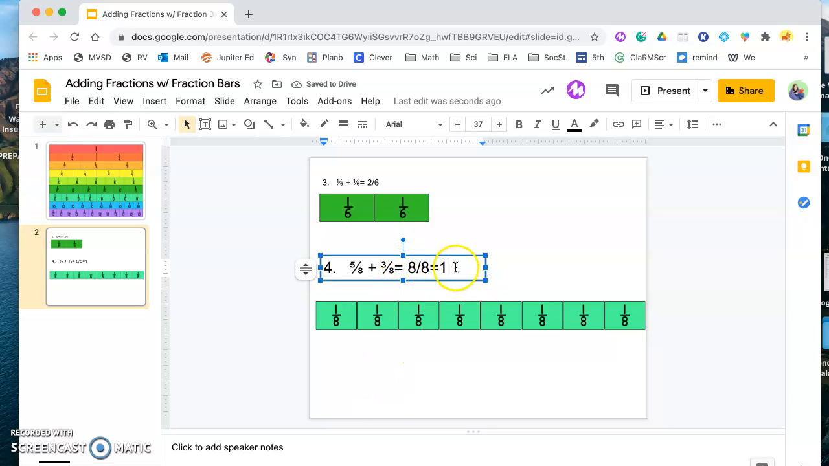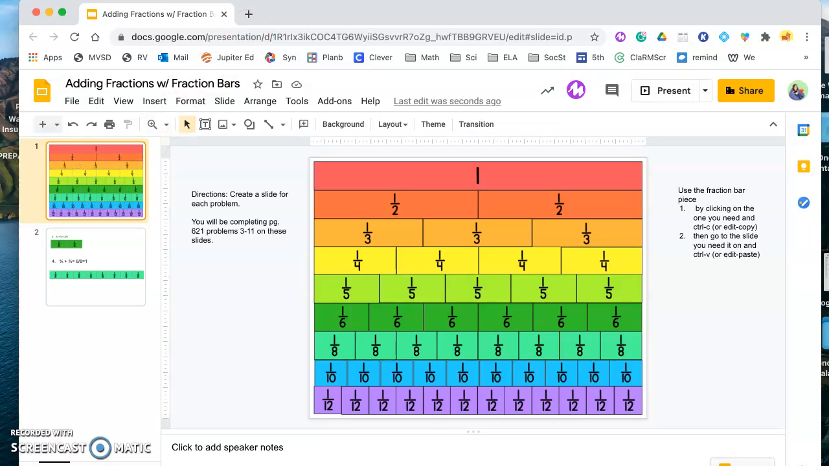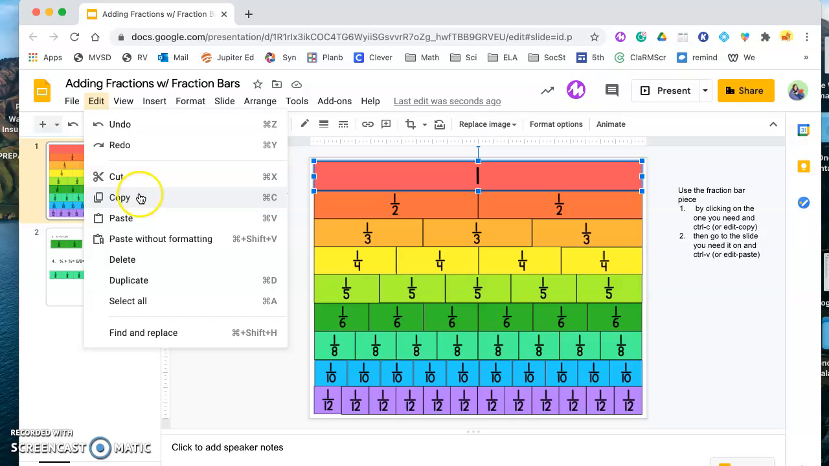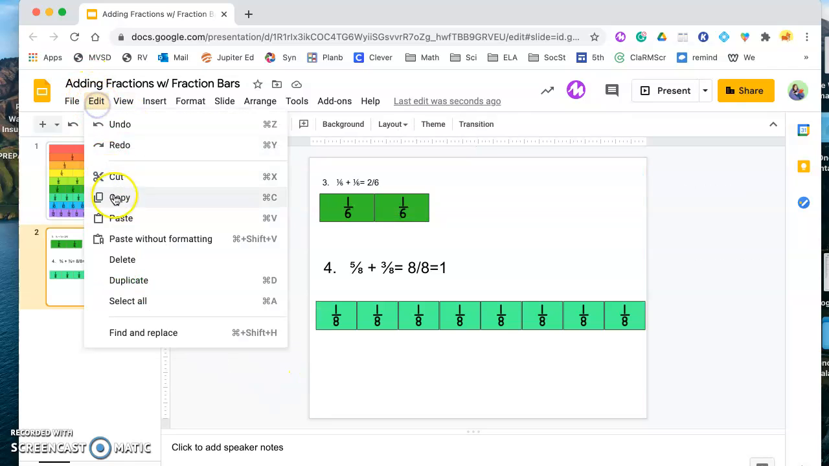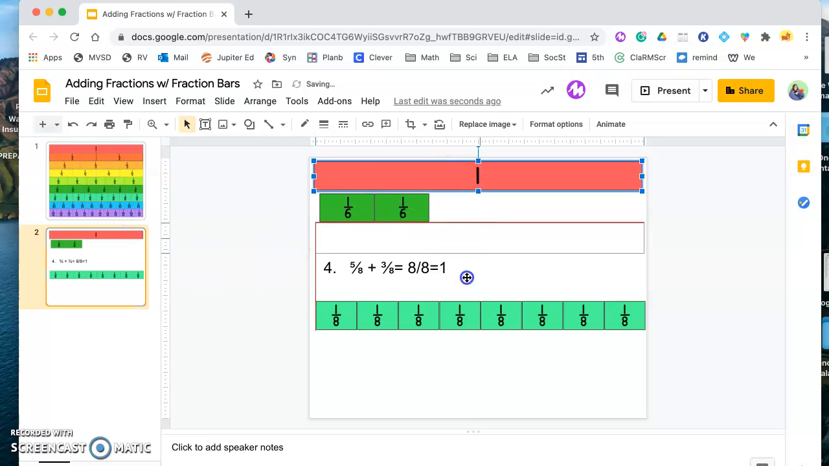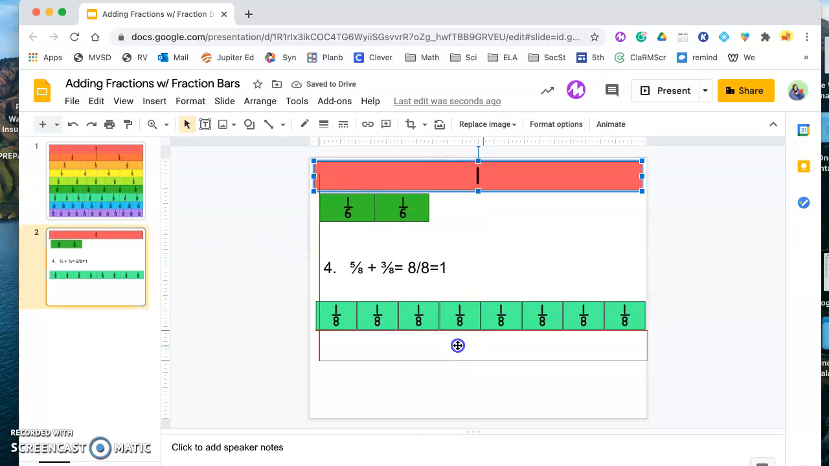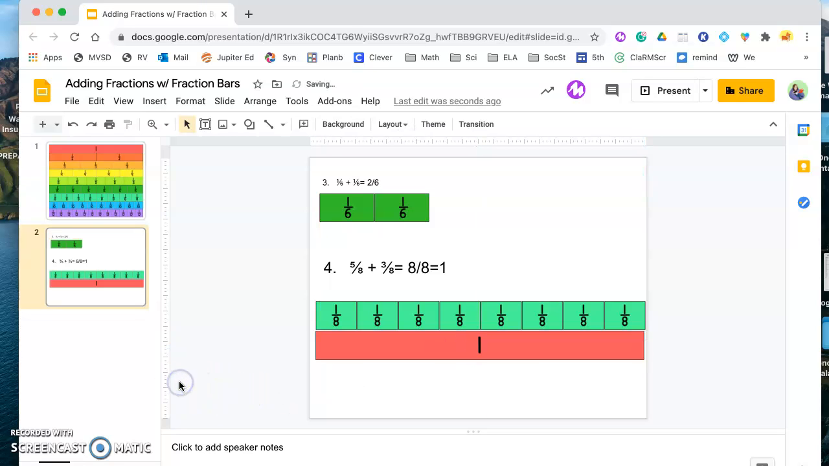Now, if I get an answer that equals 1 whole, I need to go back to slide 1 and grab a 1 whole just to show that they're equivalent. So I'm going to grab that 1 whole, do Edit, Copy, come back over here, and do Edit, Paste. I just want to show that these are equivalent, that 8/8 is the same size as 1 whole.